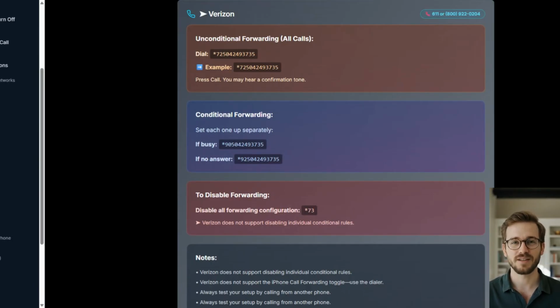Next and most importantly is to forward your calls when you do not answer. For Verizon, your code is *92 and then your AI receptionist number. Push send, and then a confirmation screen will come up.